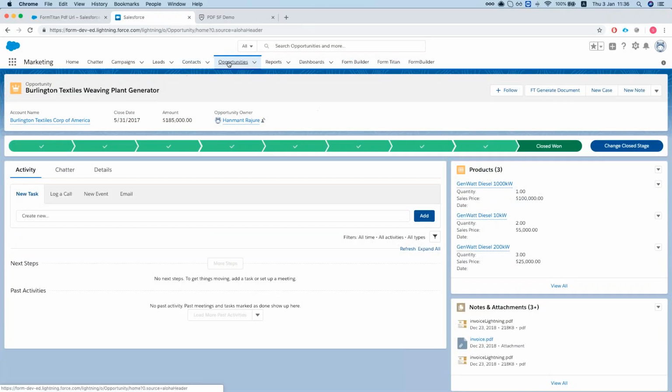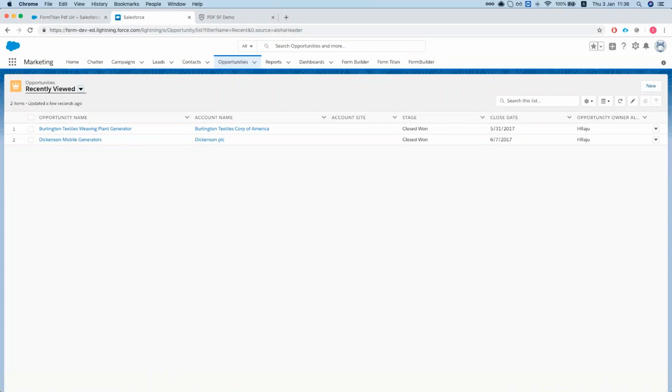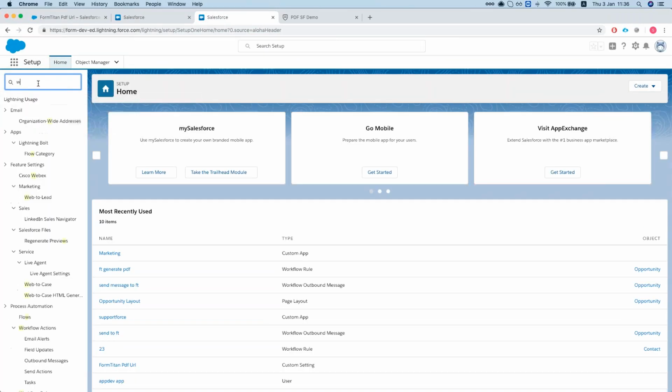What else do I want to show you? Okay, let's see the outbound messages. So we'll go to setup. Let's just see something. If we have something set up here, go to workflow.